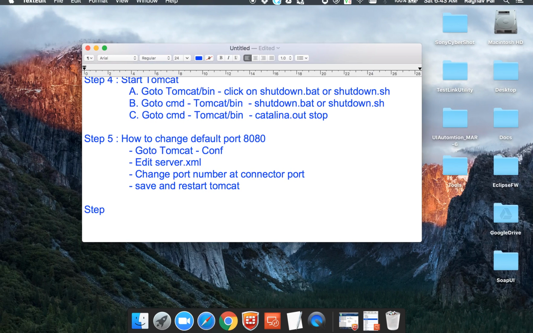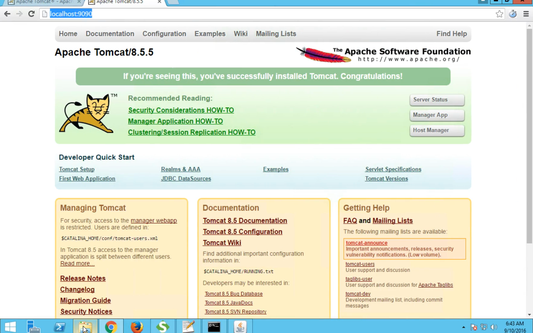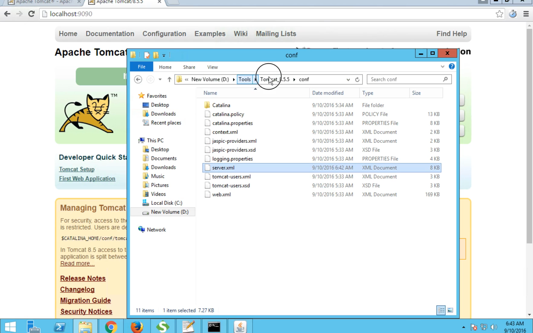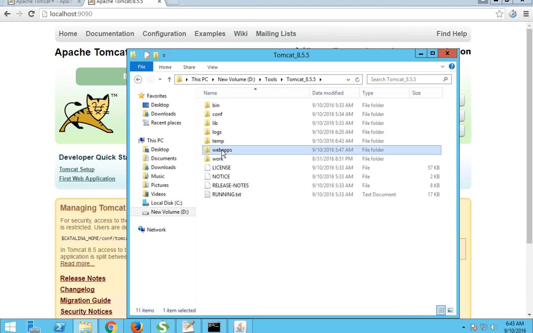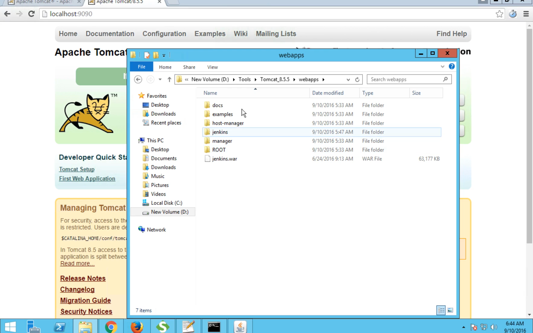Let us also quickly see how you can run an application on Tomcat. Inside your Tomcat folder there will be a webapps folder, and you have to put the war file of your application inside the webapps. As of now I just tested it with Jenkins. So there is a jenkins.war file that I have put here. This war file you can get from your Jenkins homepage.